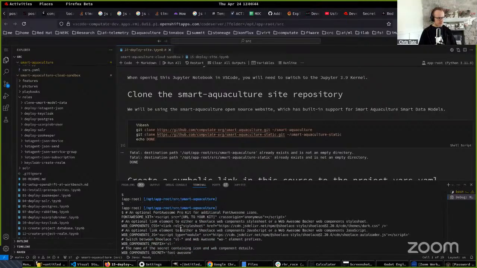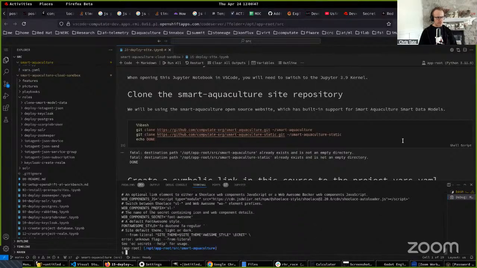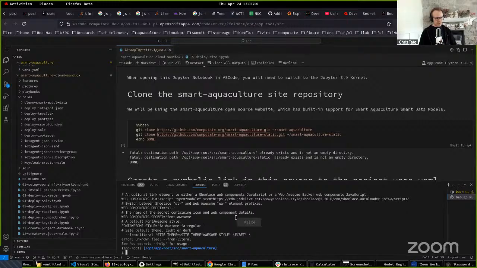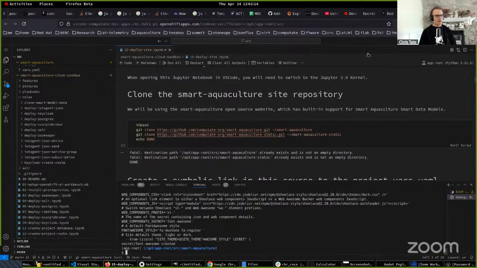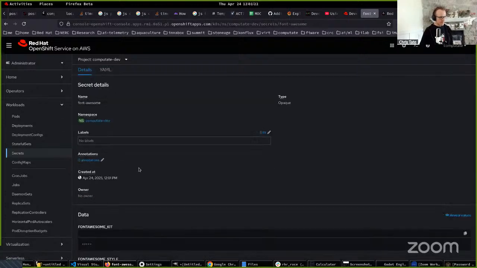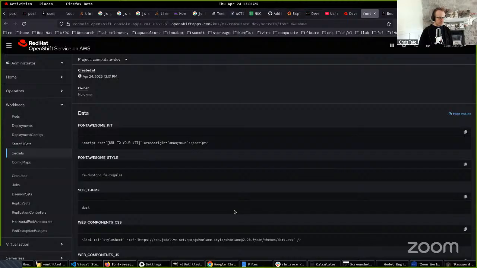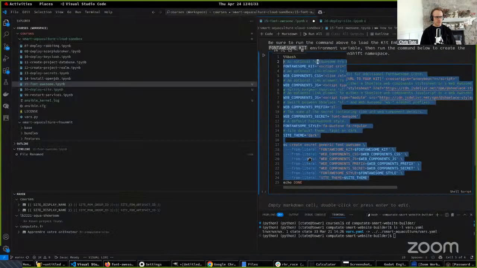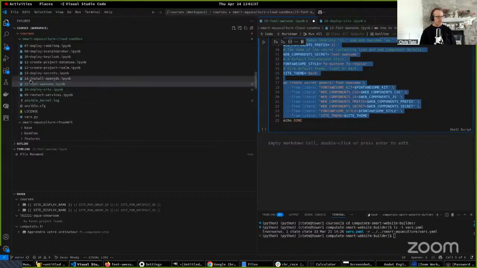Oh, whoops. From literal. Let's see, we missed something. Oh, site namespace. Gonna delete that. Paste this. Okay, cool. So now we have Font Awesome, which just uses Shoelace, the free version of web components. And you can upgrade to WebAwesome if you want.